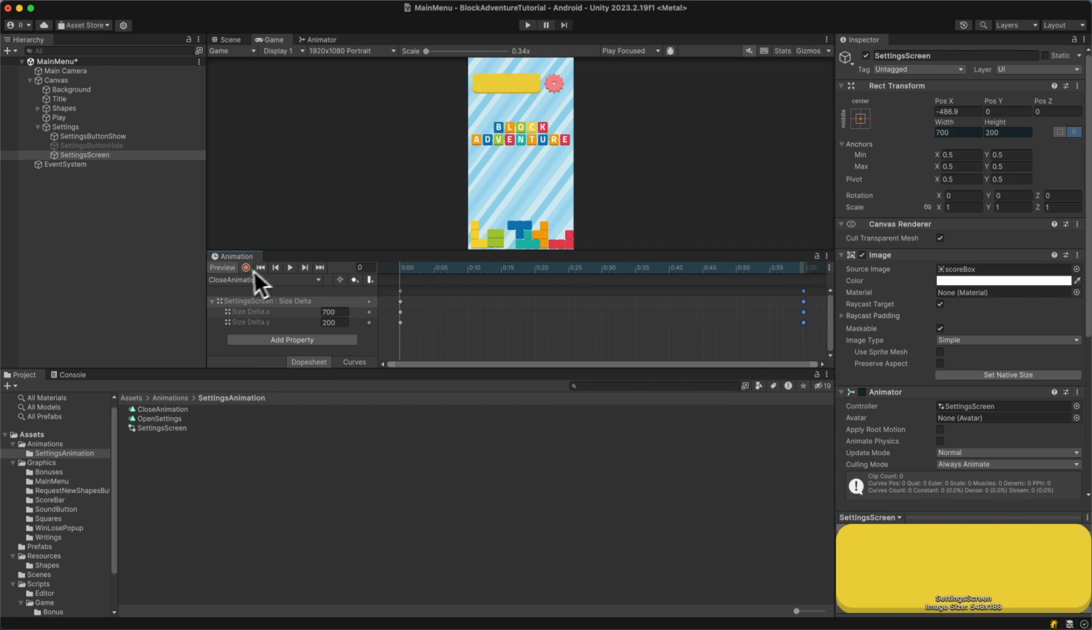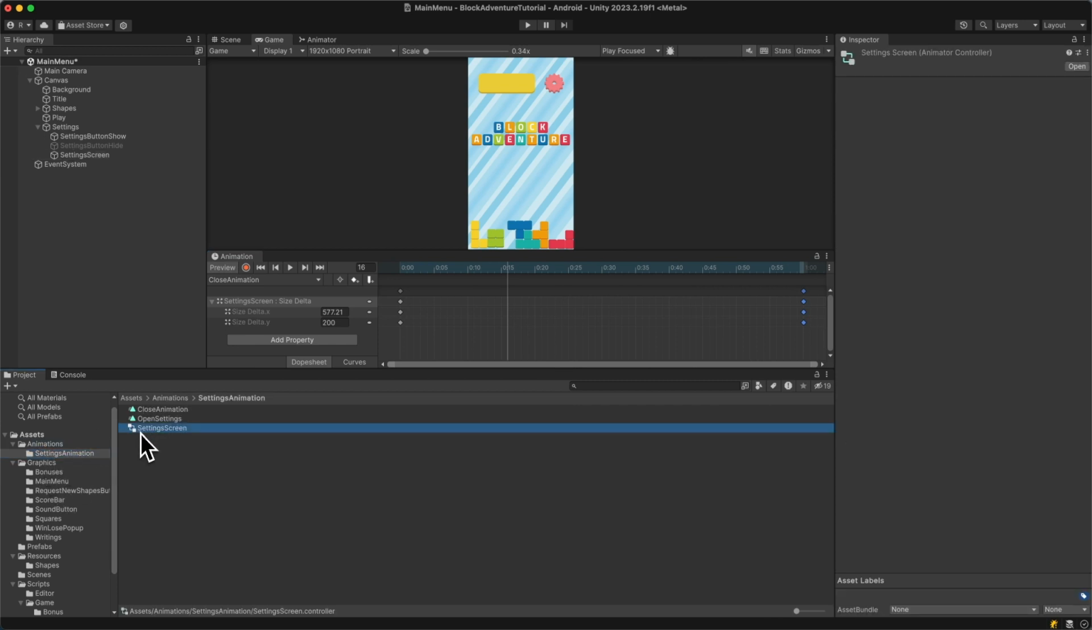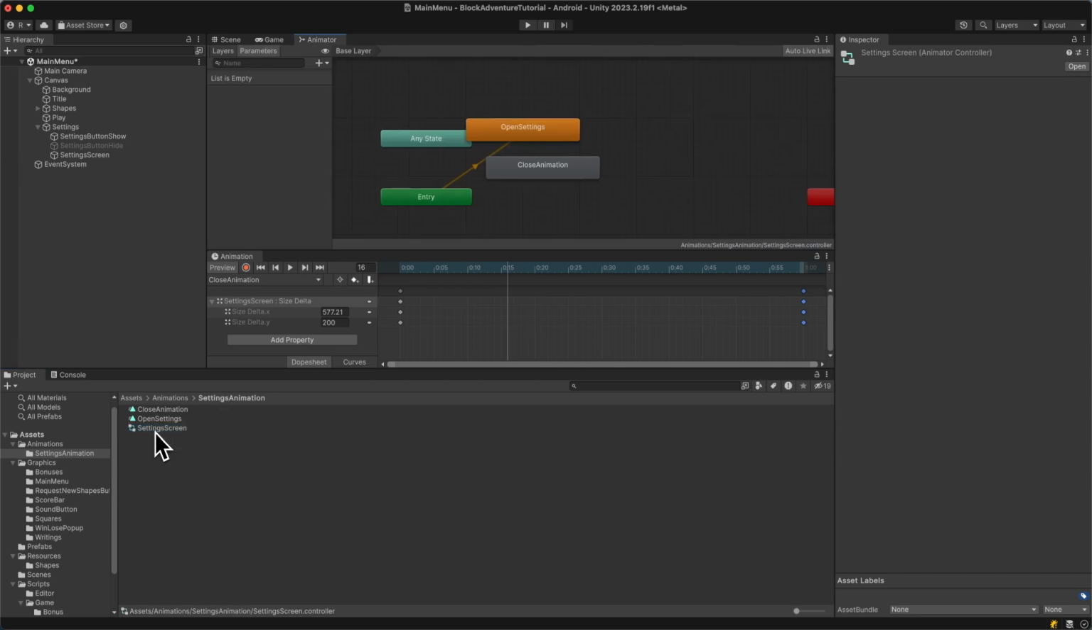That's fine. Let's play and see how this looks. That's correct. Okay, so we have those two animations now. Now let's go to our animation, setting animation, and let's open our setting animation animator. So if you double click on this, you will see the animator window. We can close our animation window for now.